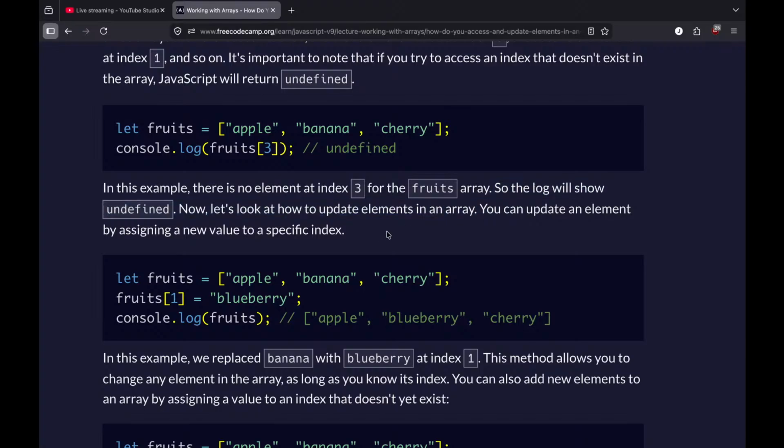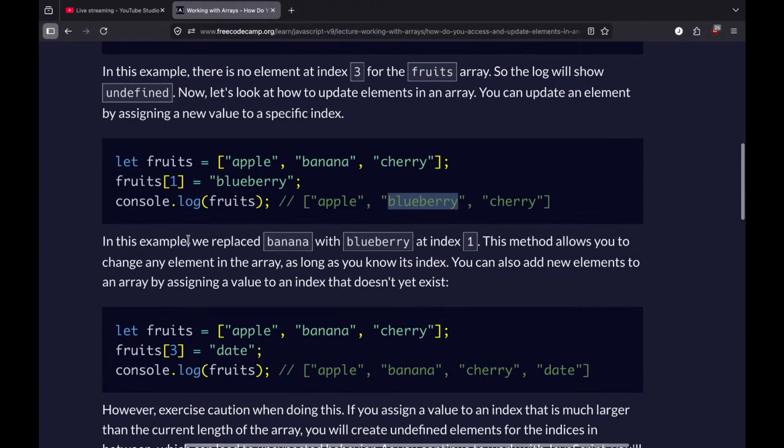You can update an element by assigning a new value to a specific index. So we have apple, banana, and cherry, and we set fruits[1] to blueberry. As you can see, the banana was changed to blueberry. So in this example, we replaced banana with blueberry at index 1. This method allows you to change any element in the array as long as you know its index.